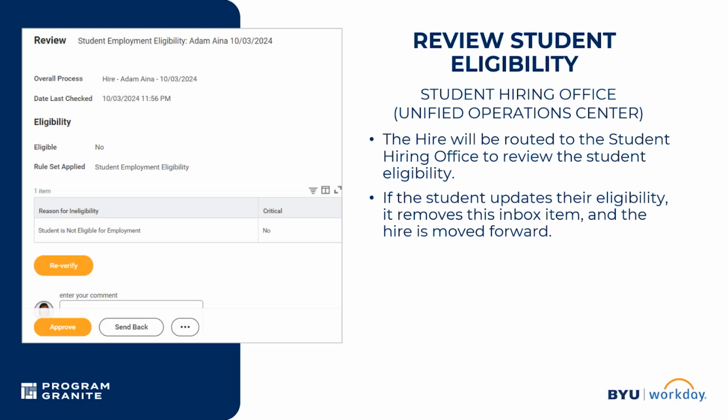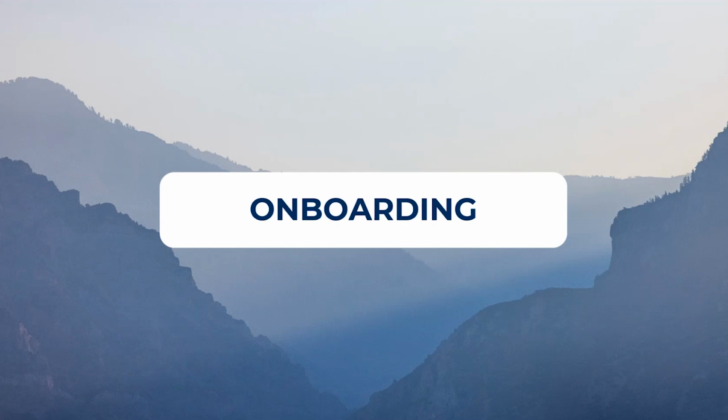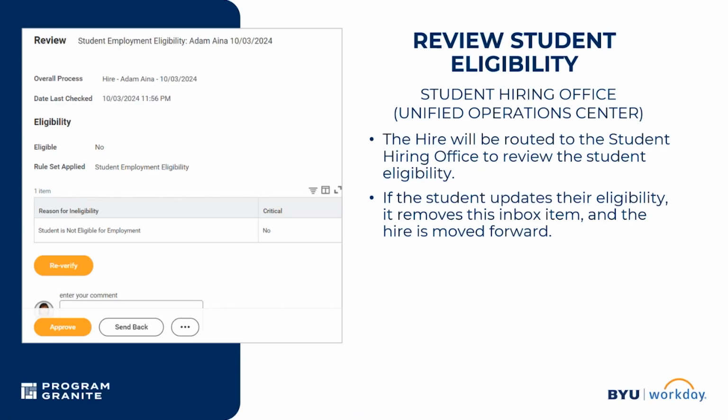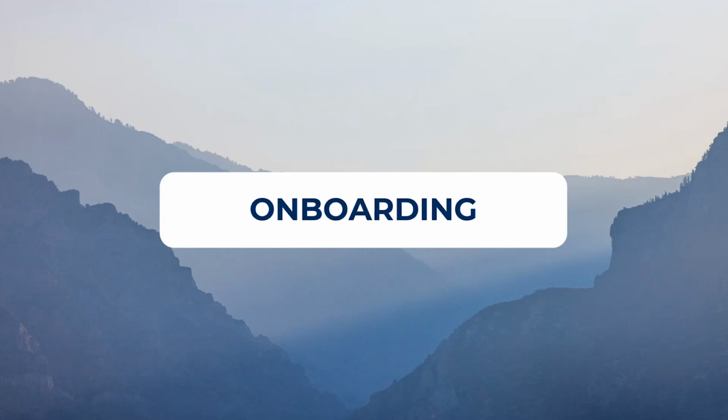I think it's fixed in like 24 hours, at the end of the day. So if a student says they went and fixed it, it's not going to be immediate in Workday. It might take a second for it to be removed from their inbox. Any questions about direct hiring students? We're going to talk more with change job, and we have some questions we're going to get answered, but any more questions before we move on to onboarding?